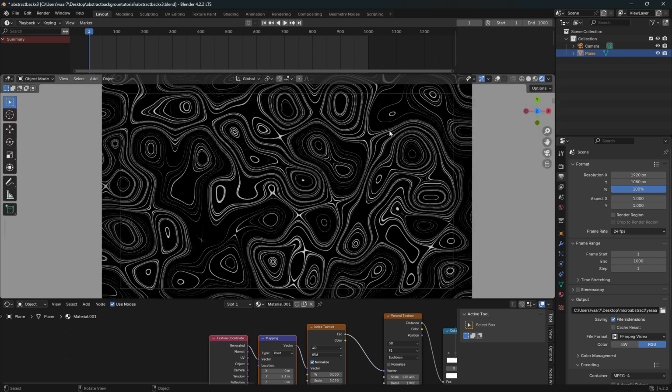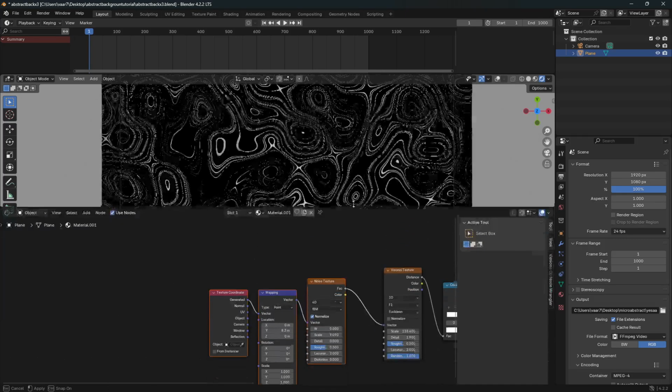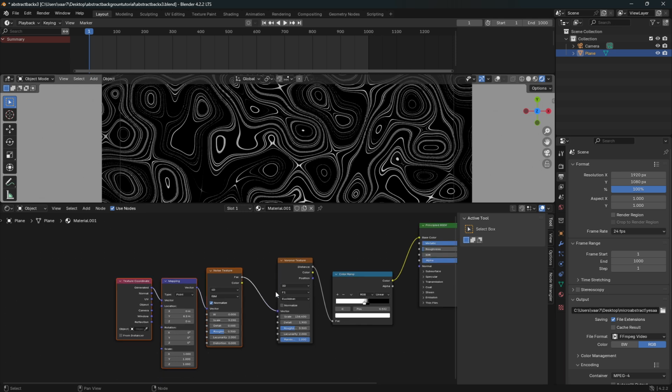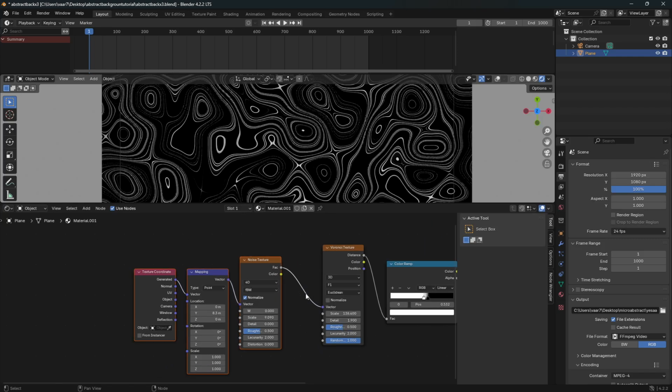So let's just go and open up the shader editor here. And by the way, if you want to create this abstract background from scratch, just go and check out the first video in this tutorial series that I'm creating on abstract backgrounds. Okay, so let's get going with the looping stuff.